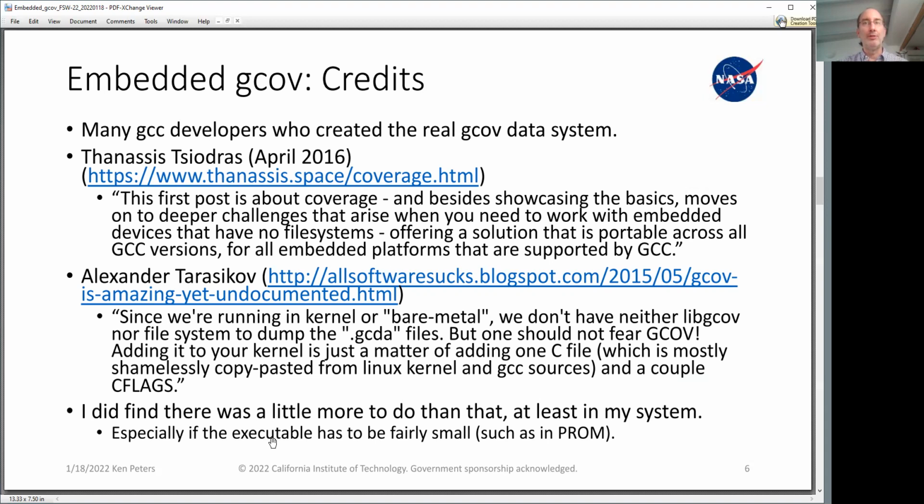And the two of those had different aspects of what was needed to be done. And I found that, at least in my system, there was additional work that had to be done to make this operate smoothly, especially if your executable has to be small, such as in PROM, but also if you wanted to have more flexibility and make this a little bit more portable and flexible and easy to use. So that is what I have done to expand upon what people had done before.